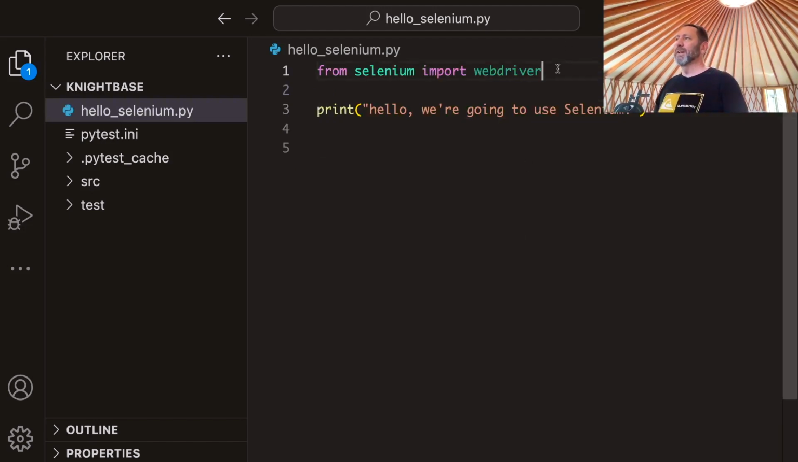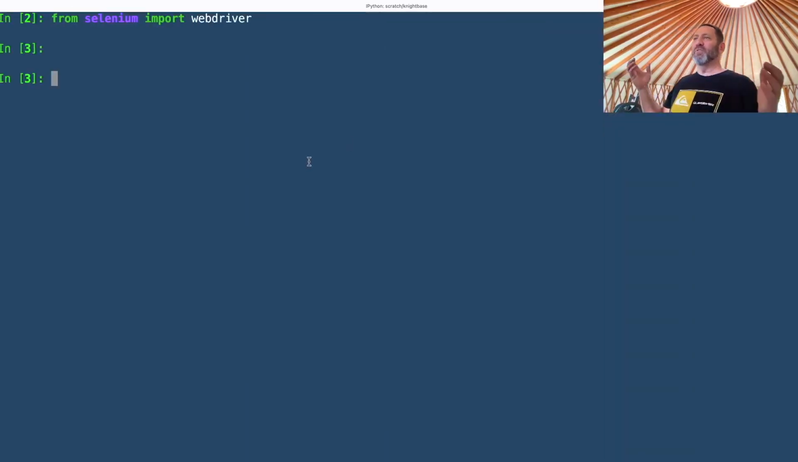We often want to import things at the top of a file. It's just good practice. All right. So from Selenium, import WebDriver. This is really fun to do interactive, by the way, right? So I can say driver. Driver is my variable name.